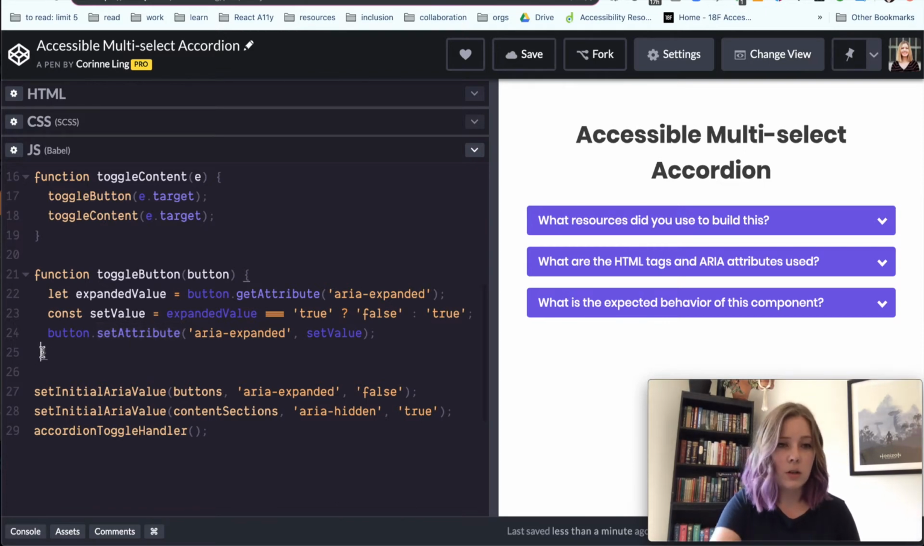All right, and we're going to do something similar for the toggle content, but just a little more complicated because we have to be saying, like we're not interacting with the content because it's not visible.